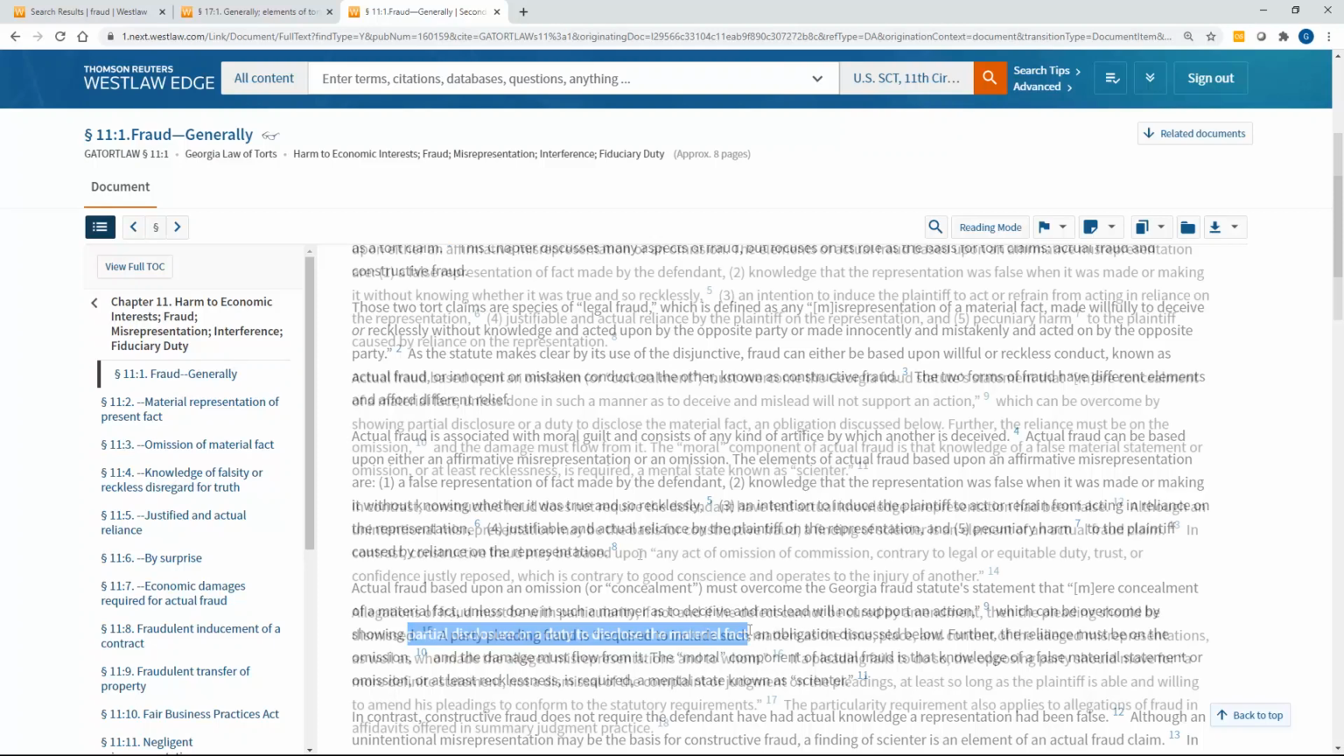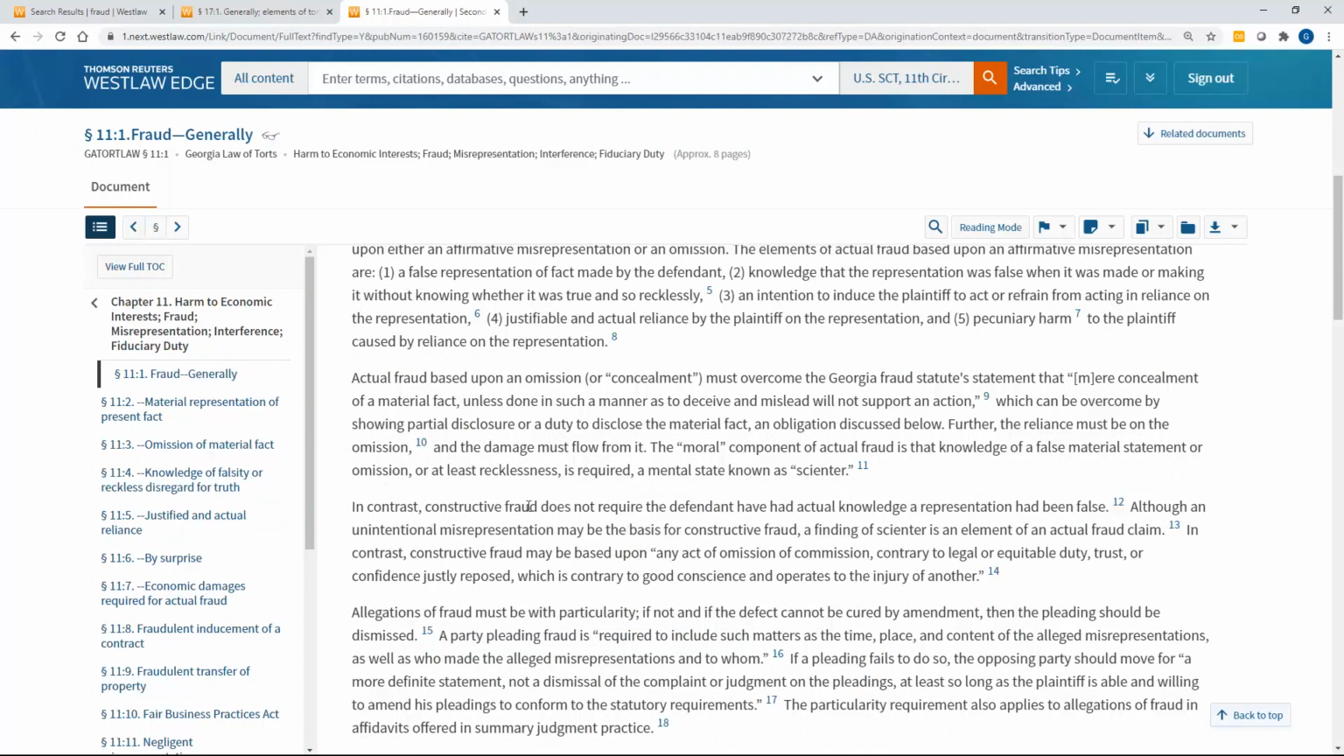And similarly, constructive fraud could be a better fit for our fact pattern, since we don't know anything about the intent of the defendants or their possible state of mind.